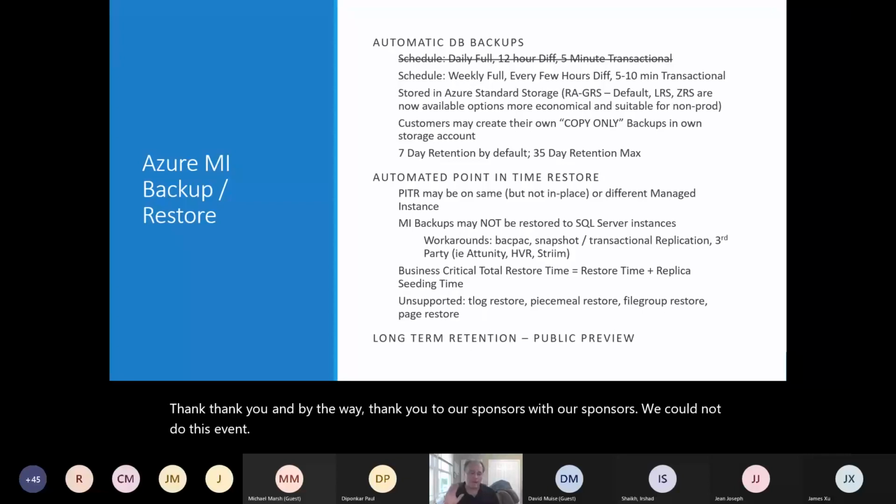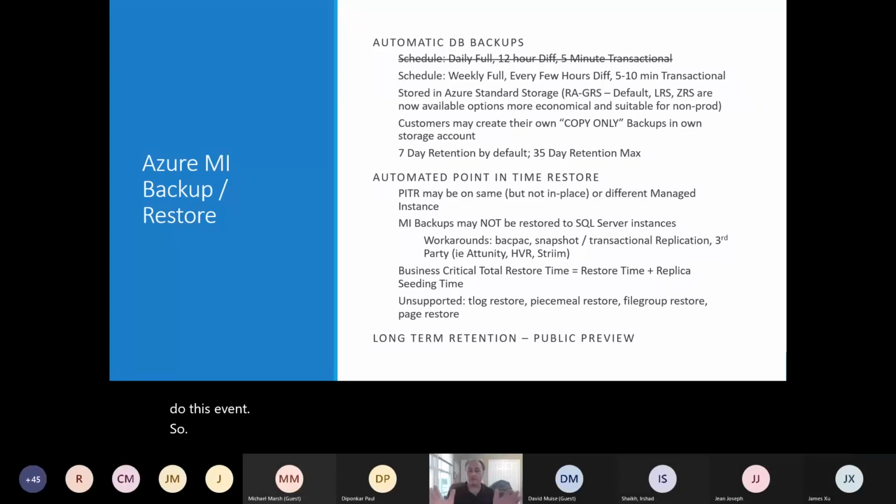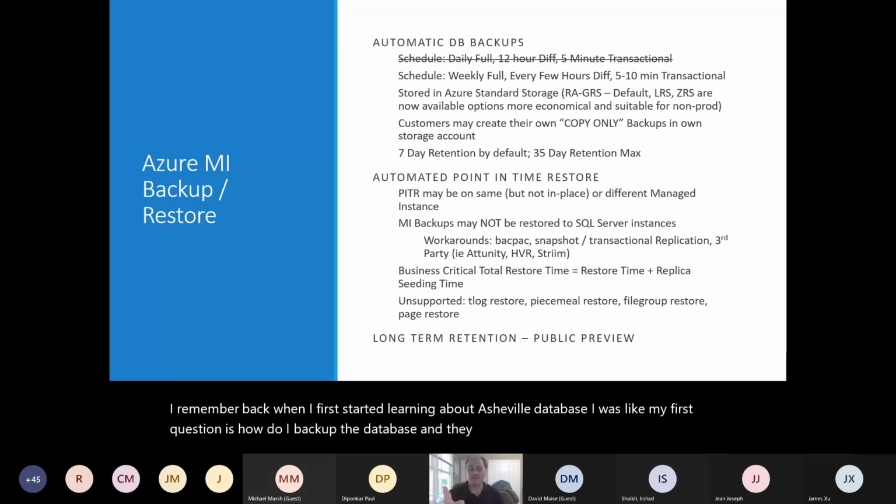So I remember back when I first started learning about Azure SQL Database, one of my first questions was, how do I back up the database? And they said, you can't. I said, what? I can't do it? They said, no, Microsoft is responsible for that. You can't do a backup of your database.